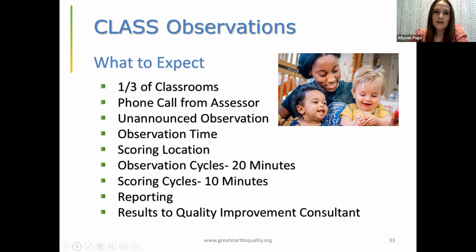Along with the reports with your results, additional detailed information about the observation will be shared with the QIC regarding the results in order to best support you in your improvement going forward.